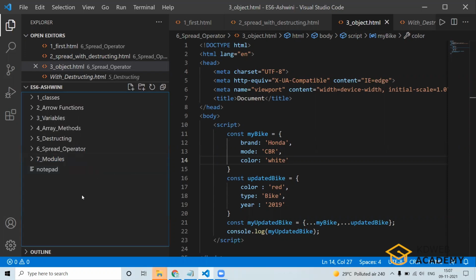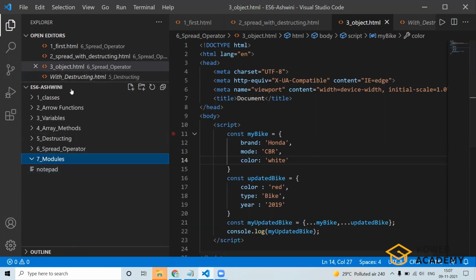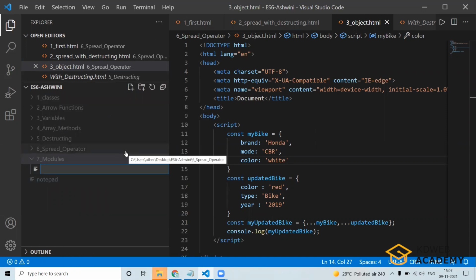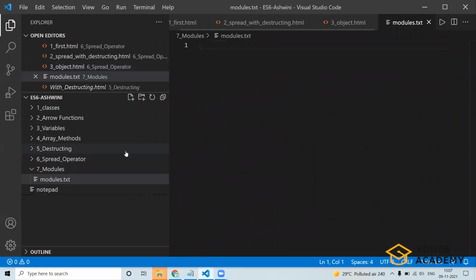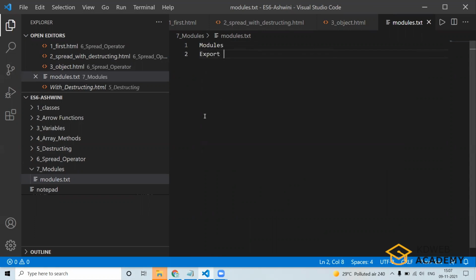In React only we can see that, because this is not inside React. This is just a file I've saved on the desktop, modules.txt. Let me just explain it to you here. So here we will see what basically modules are, then export.